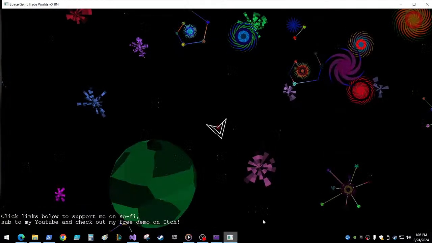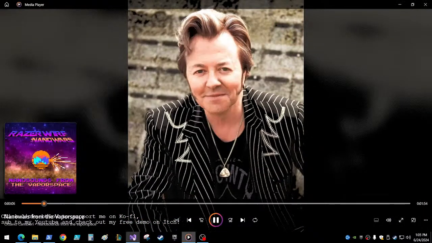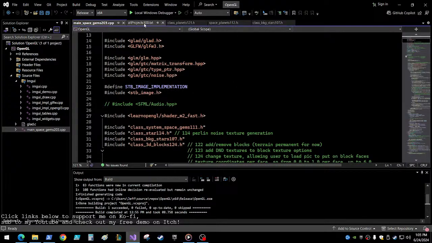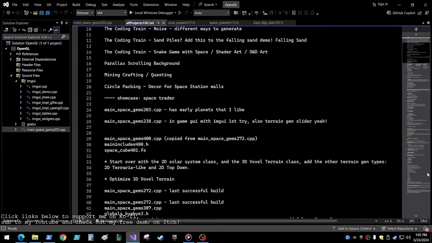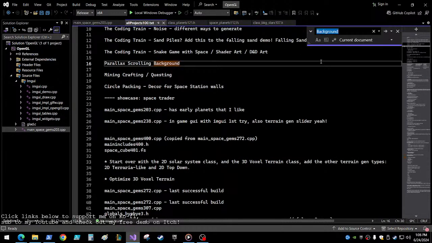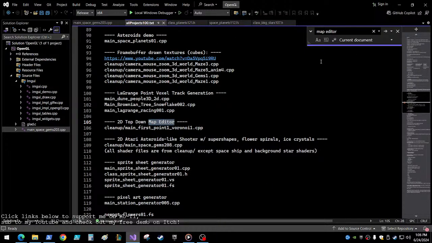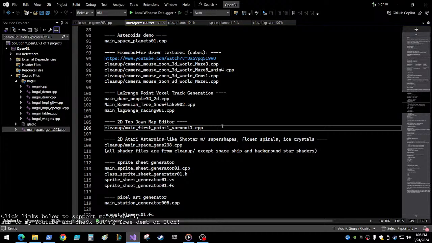What's going on with the music? Planetarium has that little pause. Alright, so there was one also that had the map editor going. So that's not the one I was looking for. Map editor. 2D top-down map editor. That's probably the one right there. Perfect. Okay, so let's look at that one real quick.